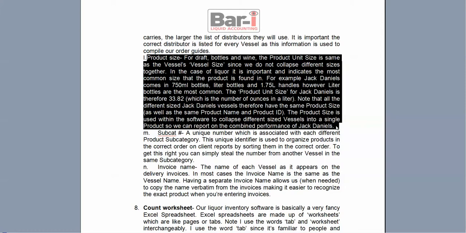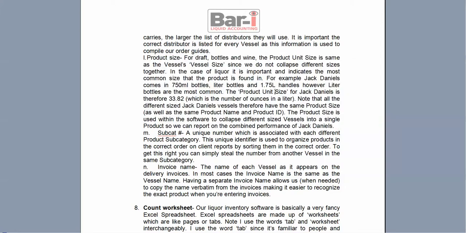The product size, as we talked about, is different from the vessel size in the case of liquor. So for draft beer, bottled and wine, the product size is always the same as the vessel size, since we don't collapse different sizes together. In the case of liquor, it's important, and it indicates the most common size that product is found in. So for example, Jack Daniel's comes in 750 milliliter bottles, liters, and 1.75s. However, liters are by far the most common, the bar liter, and so the product size for Jack Daniel's is therefore 33.82, which is the number of ounces in a liter.